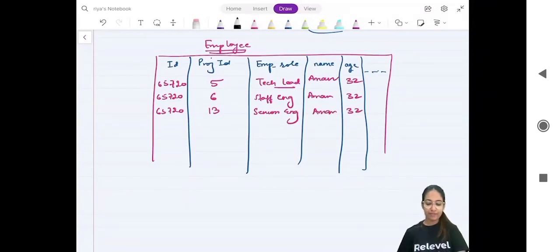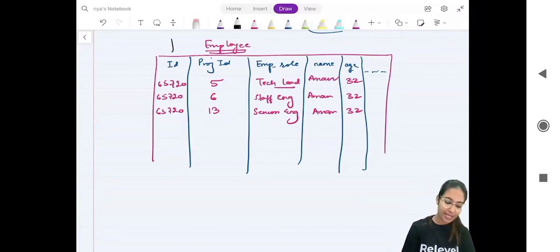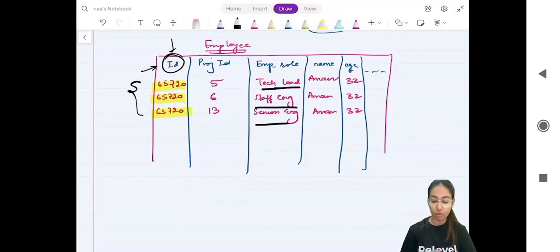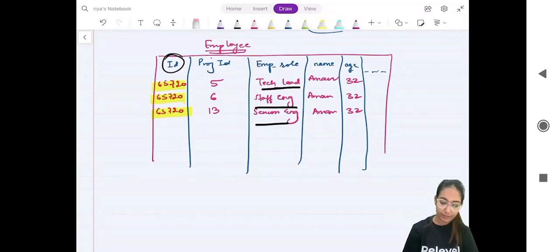Now let's say I want to uniquely identify a particular employee. Can I say the ID can be used for that? No, right? Because the ID is being repetitive. Why? Because an employee can take multiple roles, correct? Based on a project. So that is why here I can say the employee ID is not enough, correct?